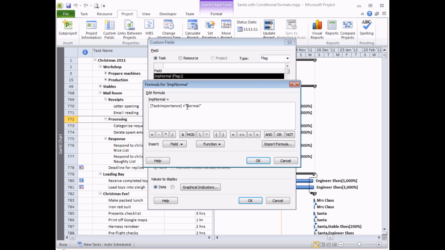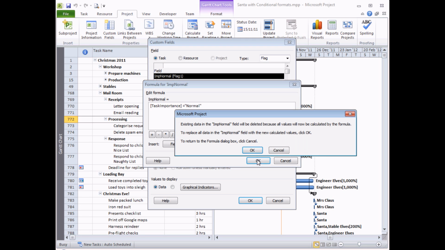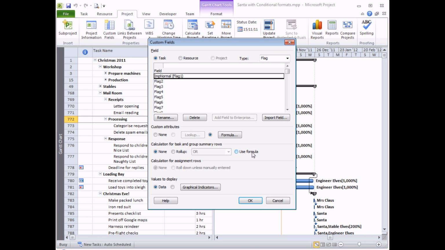Now any literal text has to be enclosed in double quotes in project formulae, and it's also important to note that it's case sensitive as well. So because I'm selecting from the words normal with a capital N, I need to make sure I've got a capital N in the text that I write here. Okay, so I can choose OK. I'll get a little warning that will tell me that any existing data is going to be replaced with my new calculated values. That's absolutely fine. I can choose OK.